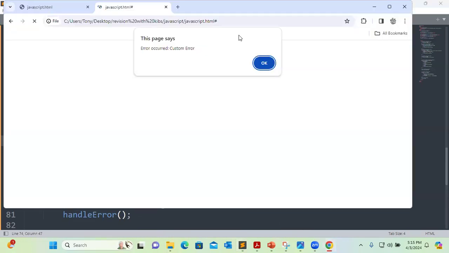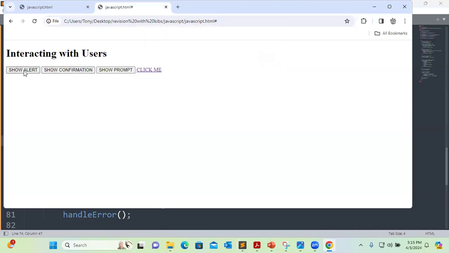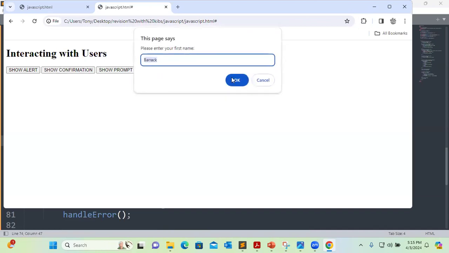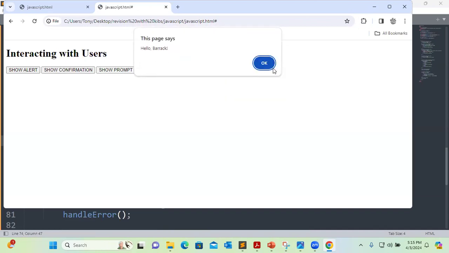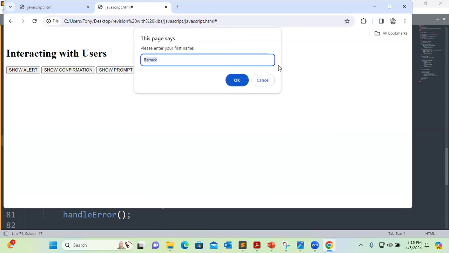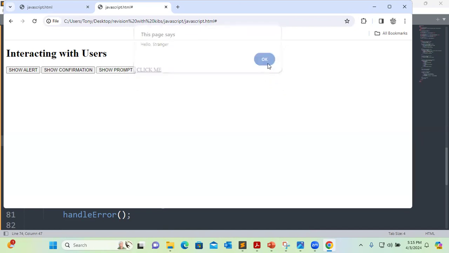So if I go back here and reload, then you can see you chose BMW. If I click OK, then error occurred, custom error. So we have show alert, we have show confirmation, and of course the show prompt. Once you click OK, it's going to say hello Barack. Once you click cancel, it's going to give you hello stranger. And of course, click me, you click the smart link. And this is how you can use some effects to make sure that your website is more interactive.